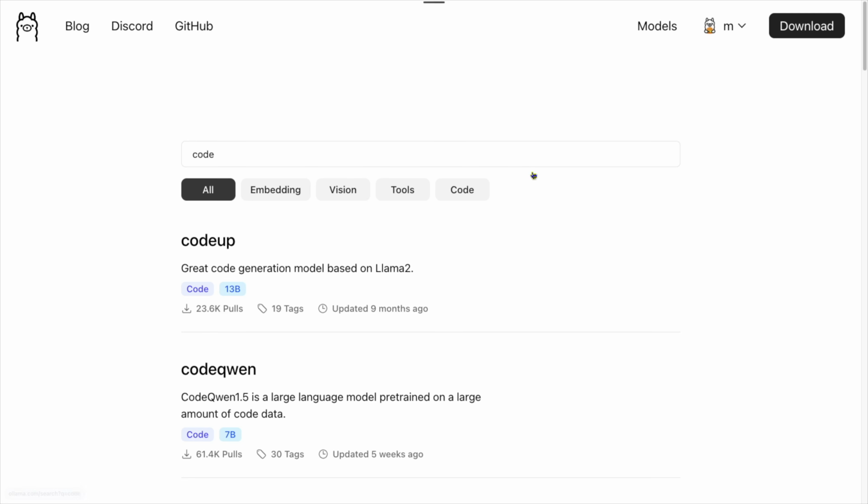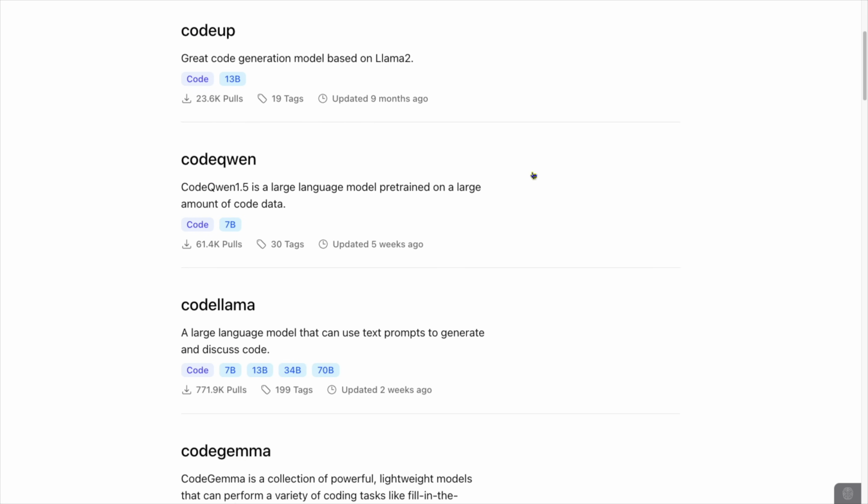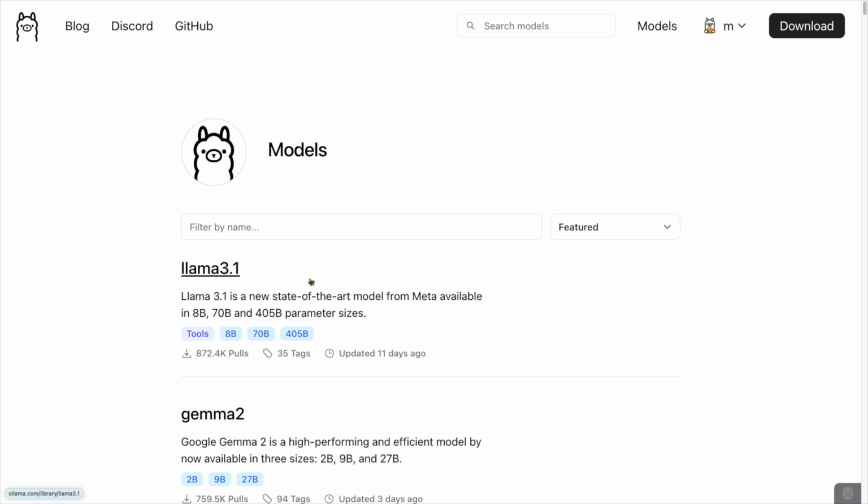Down in the list, we see each model has the same types of information shown for each model. First, there's the title. So in my case right now, it's Llama 3.1. Below that is a short description of what's special about this model. Below that are the main categories that this model fits into.